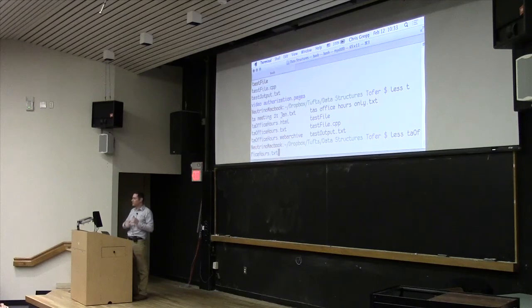So anyway, that's tab completion, and it works in most shells these days. I think it works in the shells that are on your desktop when you log in. And it's just nice to be able to do that.